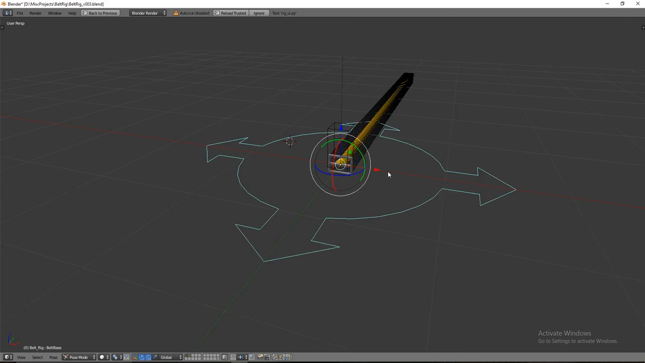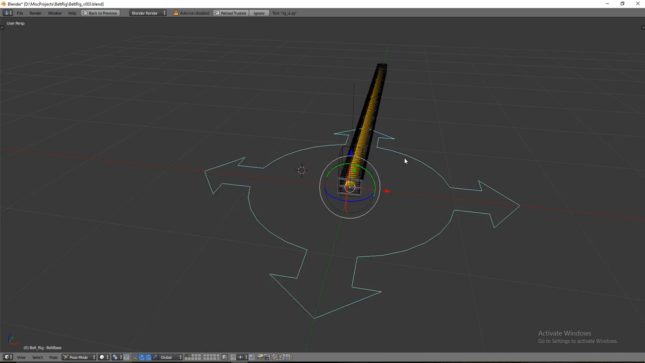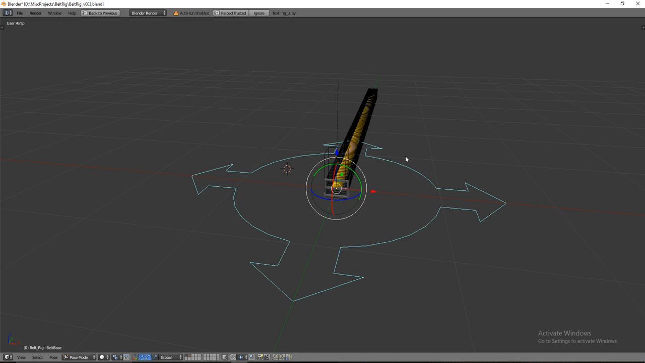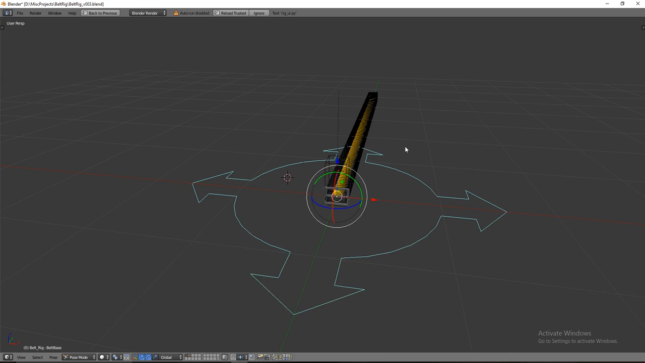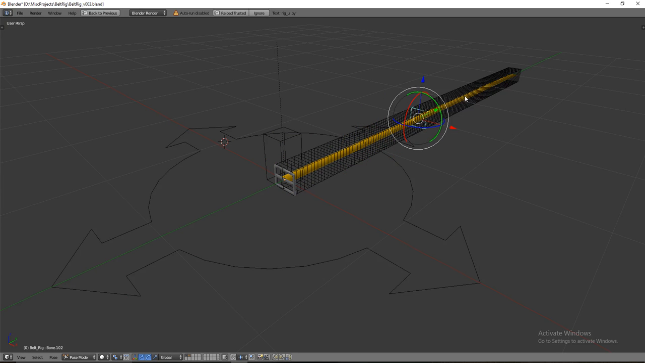Now also, I rotated everything and faced it down the y-axis because that's just a better practice all the way around. In other apps that's the positive Z. In Blender it's the positive Y. Same difference. Okay, so it's all bones.